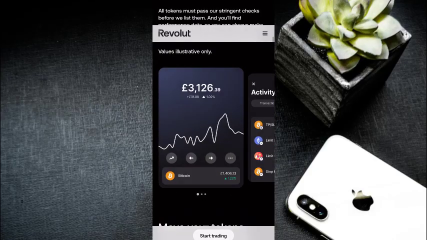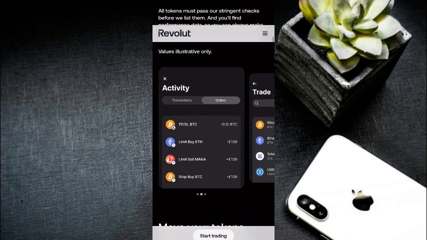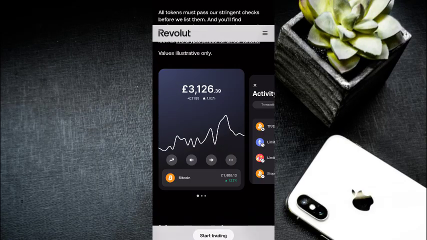Enter the amount you wish to transfer and tap continue, and review the exchange rate carefully, the fee and the estimated arrival time. Then tap send to confirm and complete the international transfer. And also you will receive a confirmation notification once the transfer is processed.